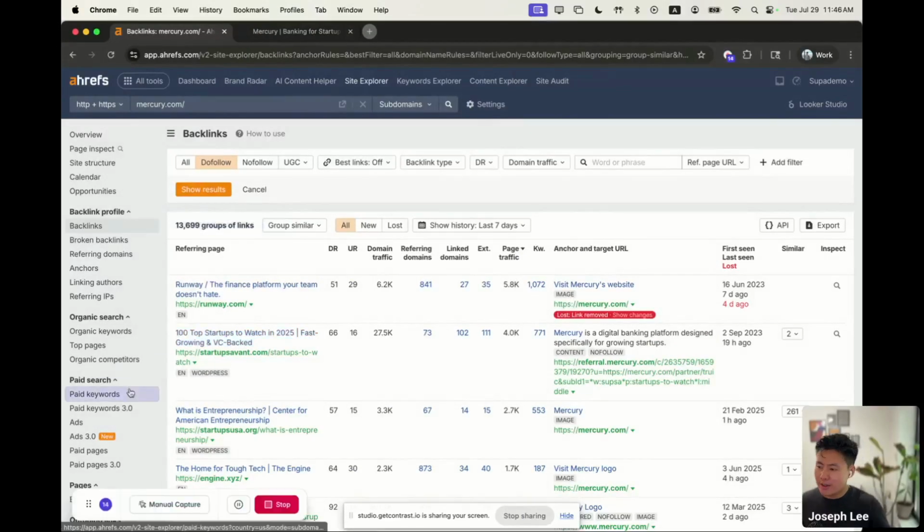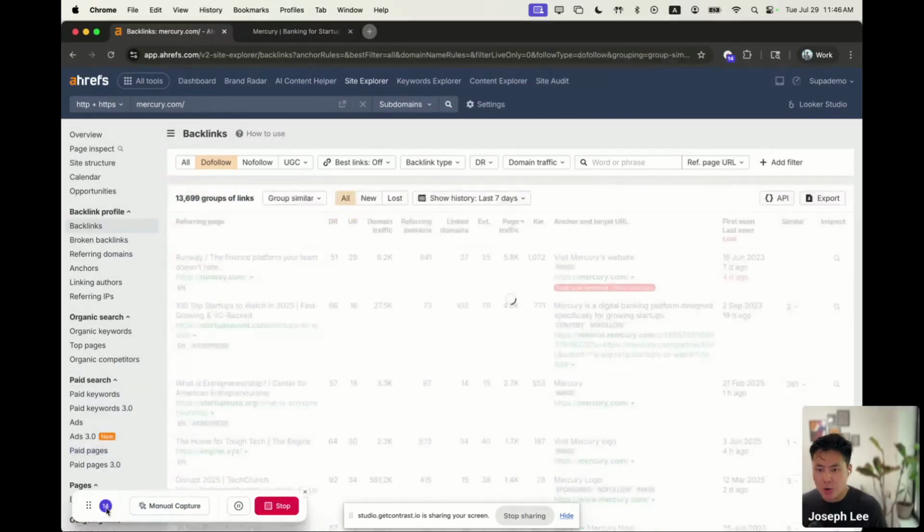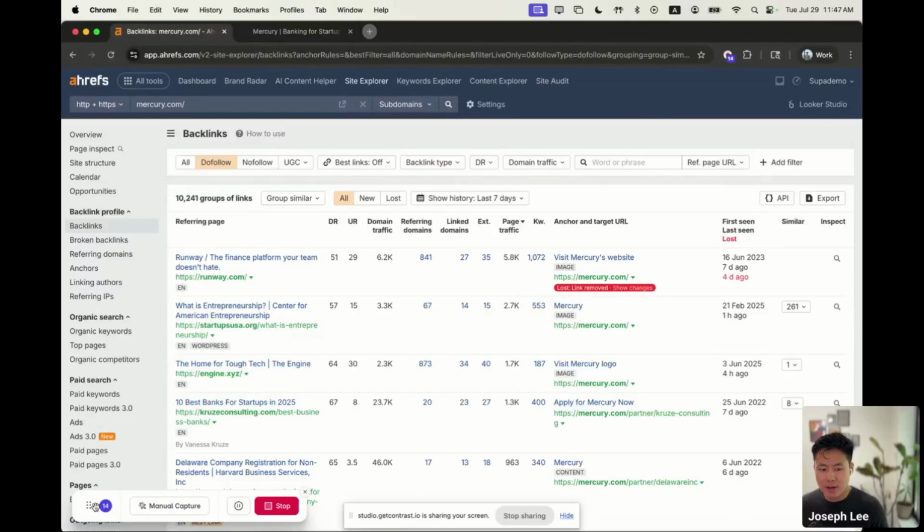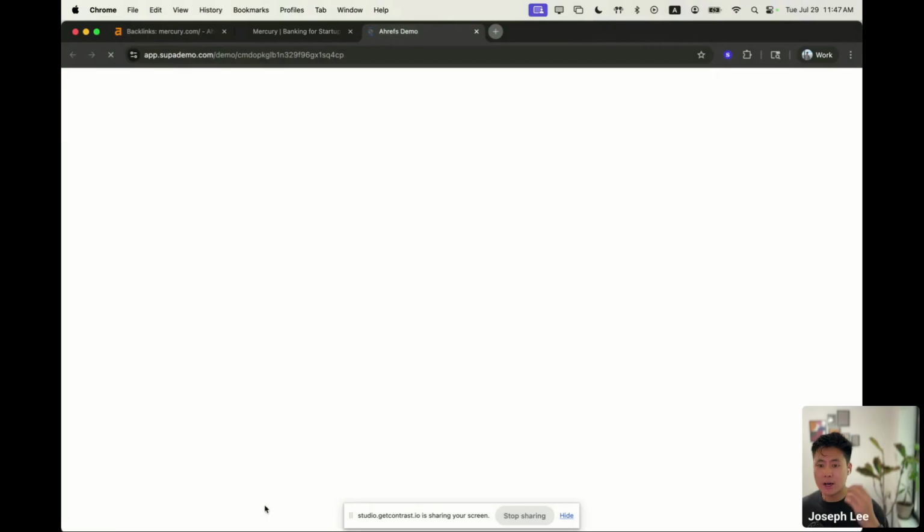Great. Again, Supademo is capturing all of your steps and actions in the background. You'll see that in the toolbar and also in the extension. So I'm going to go ahead and stop the recording here. The sandbox will take a little bit longer depending on how many steps you are looking to capture.